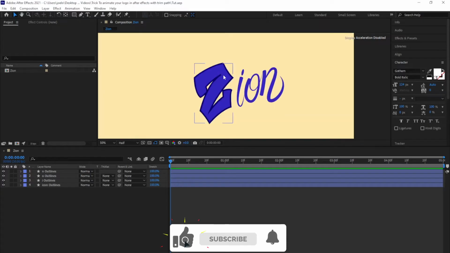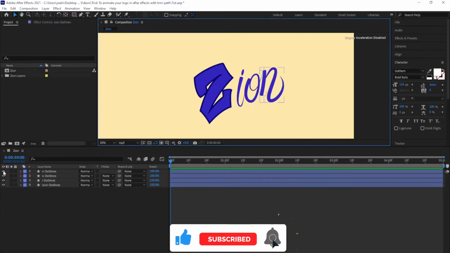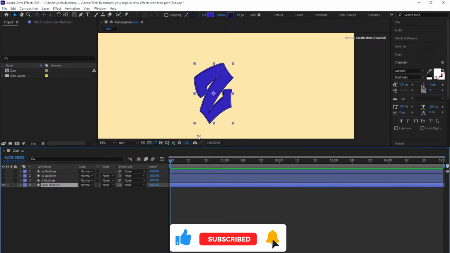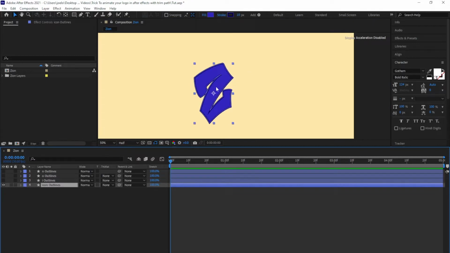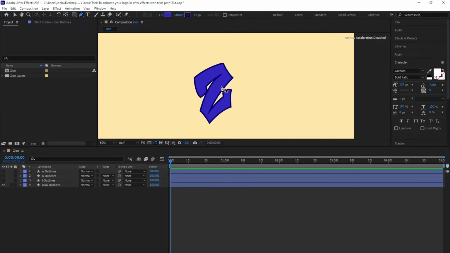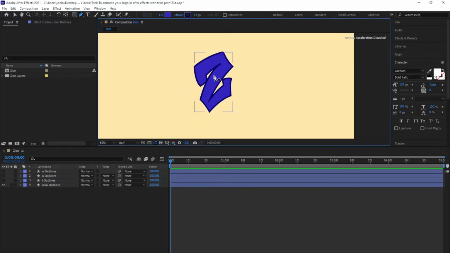I'll start by animating this icon right here. So what I'm going to do is hide this other text and focus on this icon. I'll be using the trim path, as I earlier said. And to use the trim path, what I'm going to do first is use the pen tool. As you can see, this shape here, I'll be animating it in 5 different sections.